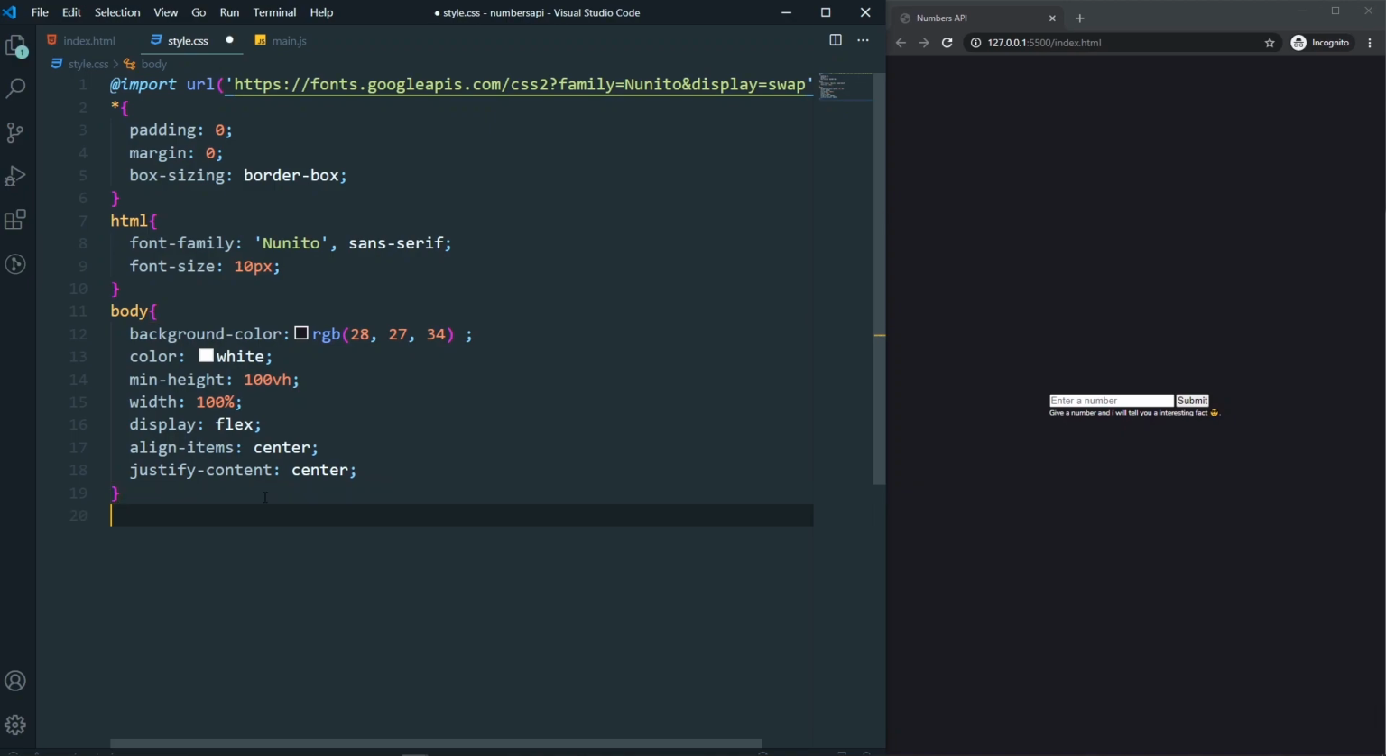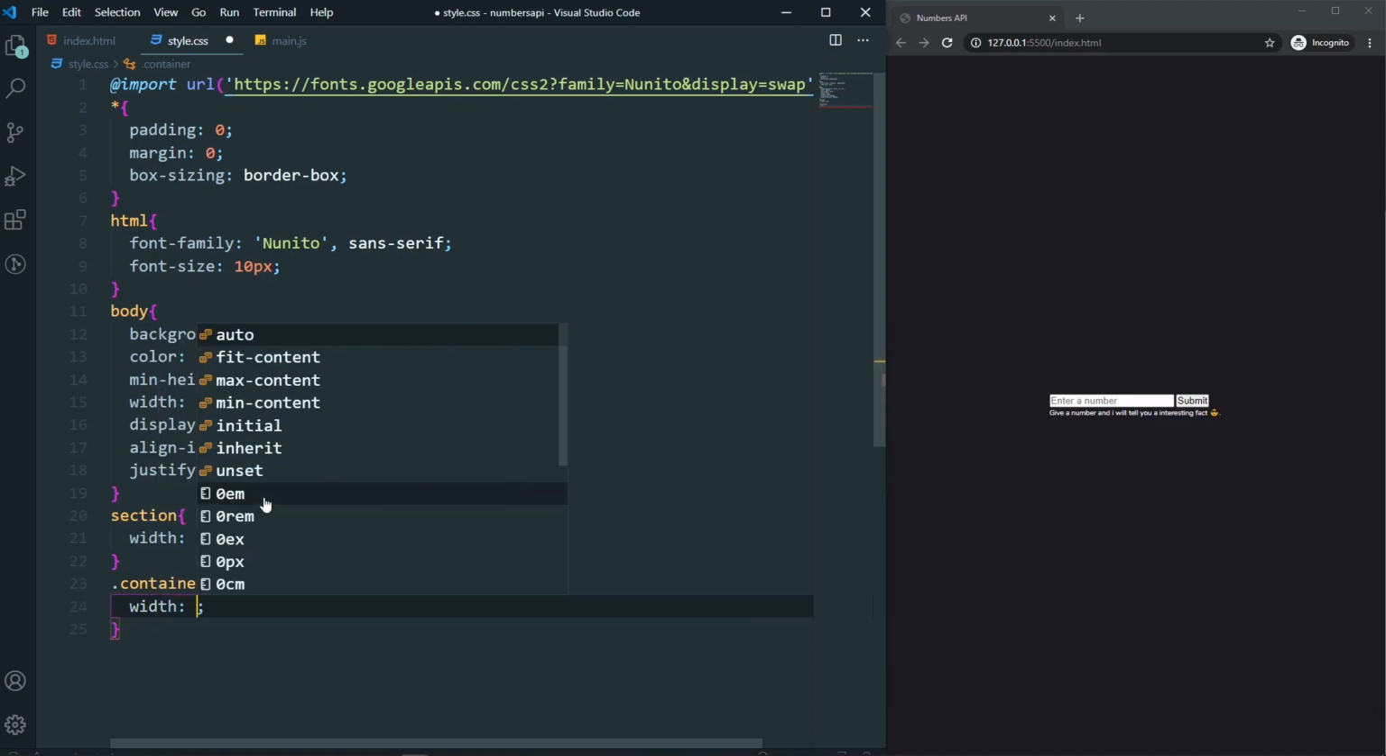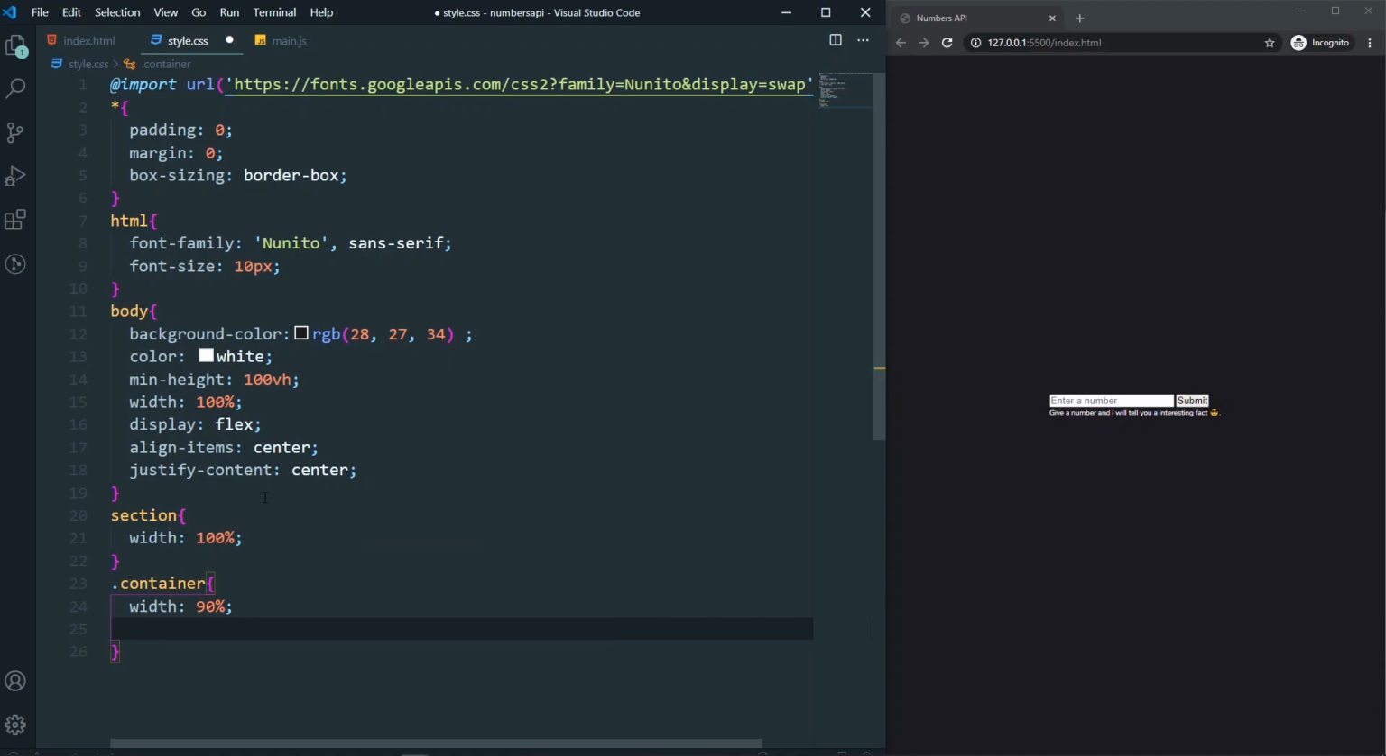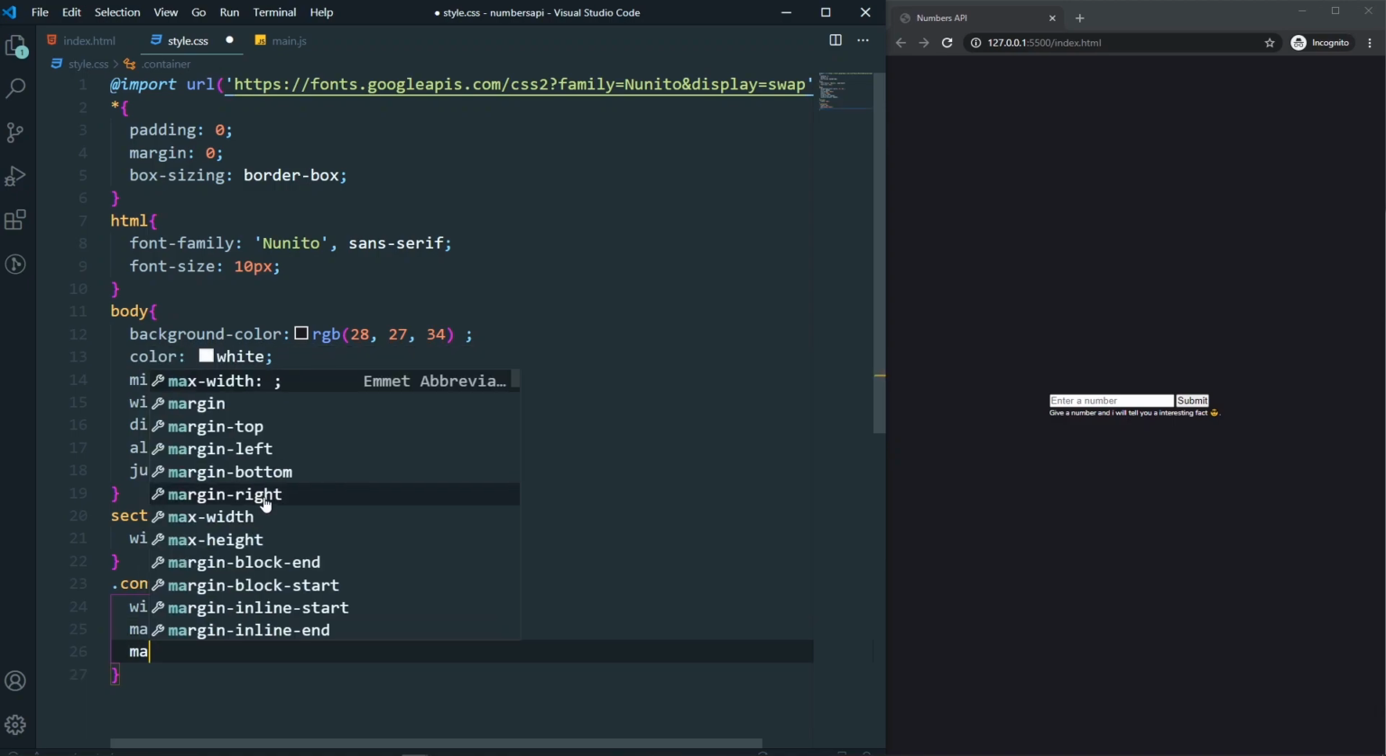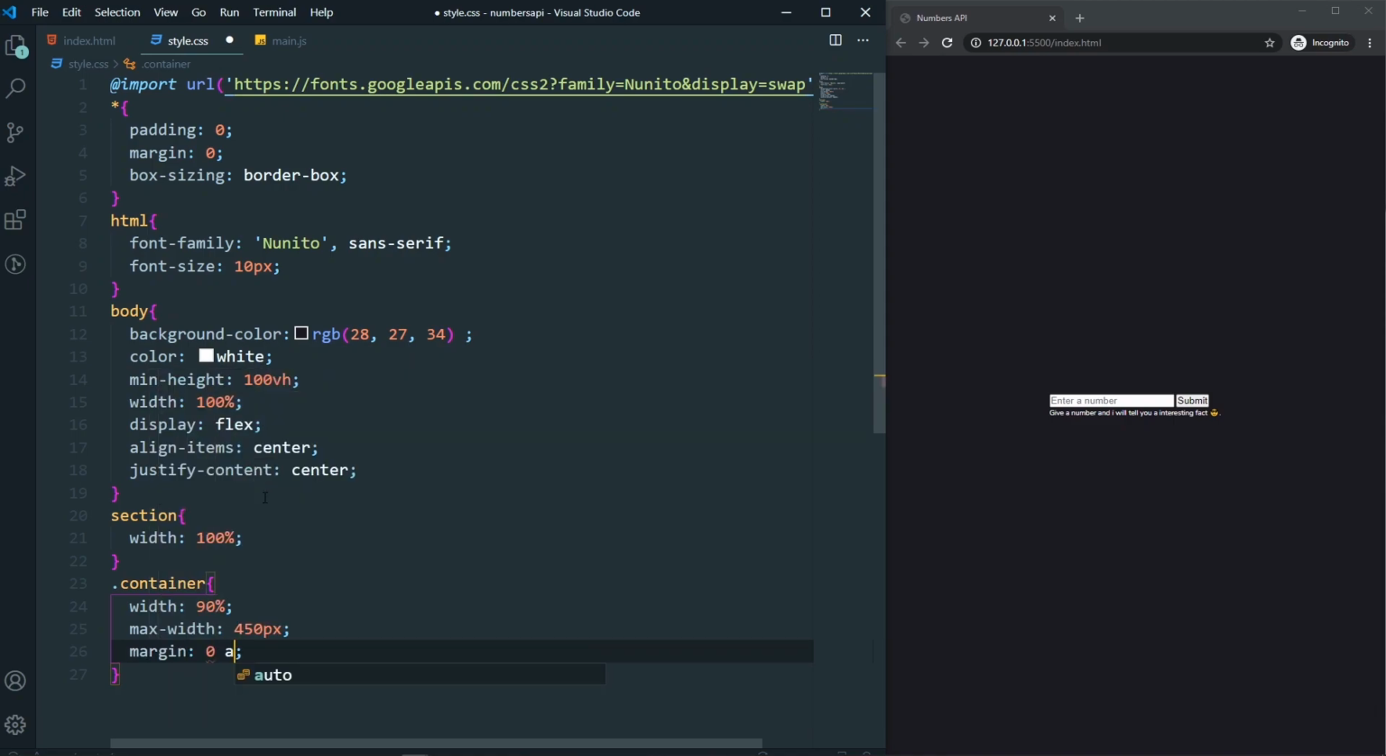After that let's come to the section. Here let's say that width will be 100%. So let's come to the container, where I will say that width will be 90% of our section, and also let's give it a max-width of 450 pixels and margin 0 auto. Now it will remain in the center, so we will have something like that here.